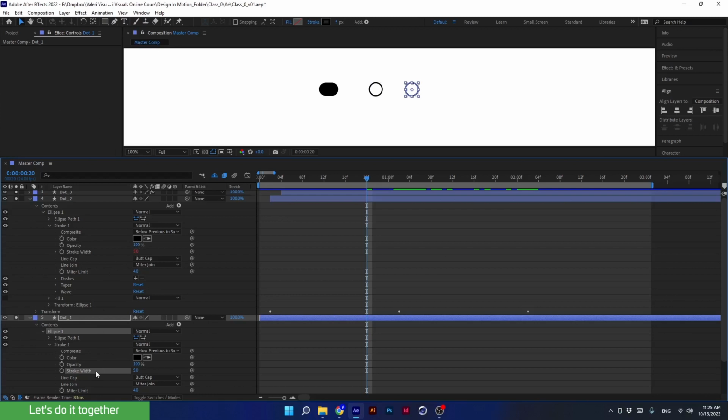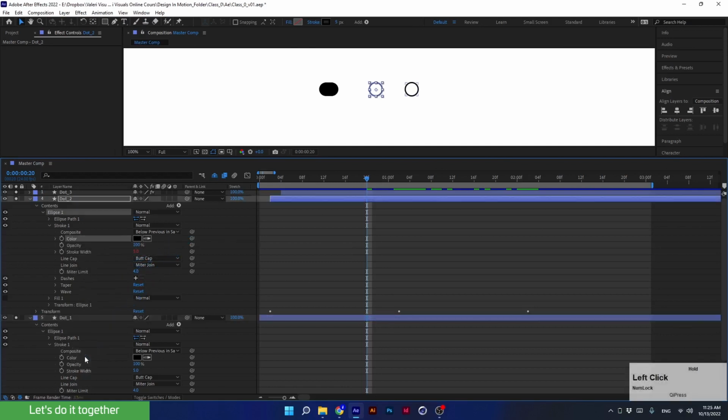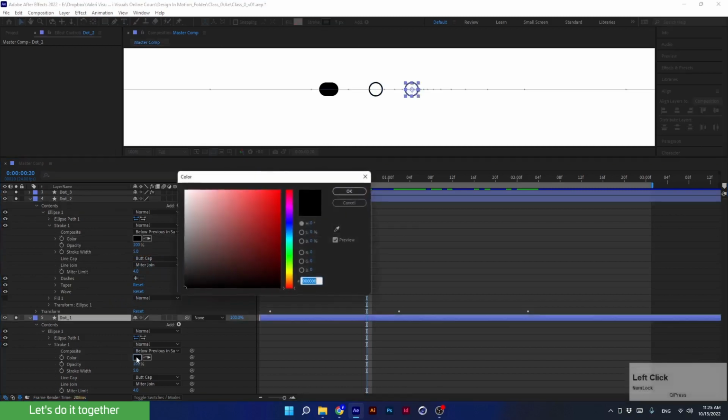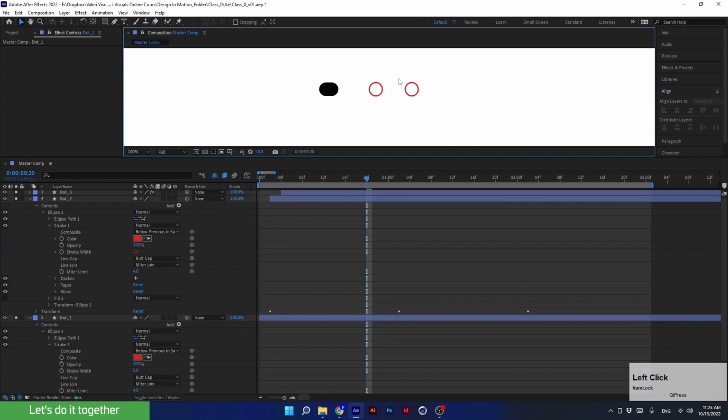You can also see that the property is colored in red now, which means that this property is linked to something. We can also link the color if we want. So I'll take this pick whip and link it here. And now, if I change the color here, the color will also change in the second layer. I will press Ctrl Z and close the layers.